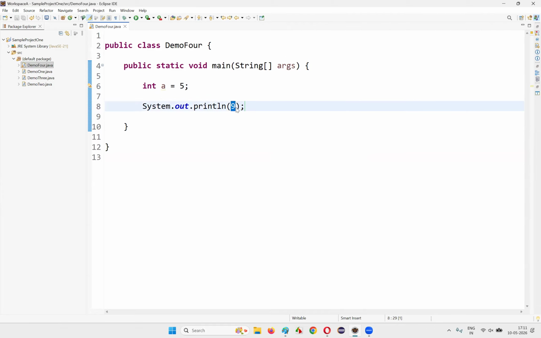What if I want to print a variable? Do I need to surround this variable also with double quotes? The answer is no. If you want to print a variable, you have to directly provide the variable name like this. The way you provide the number directly without any double quotes, the same way, if you want to print the variable, you have to print the variable directly. You should not surround this variable with double quotes or some other thing.